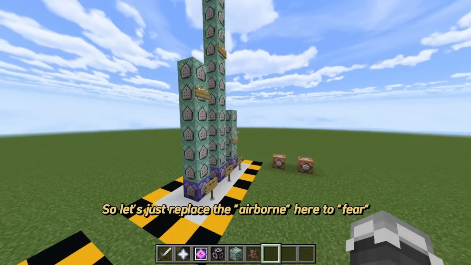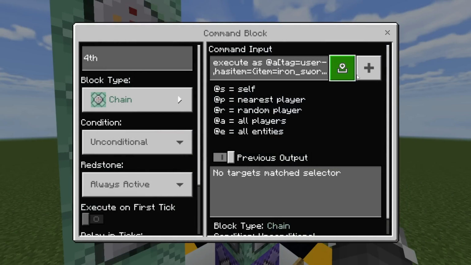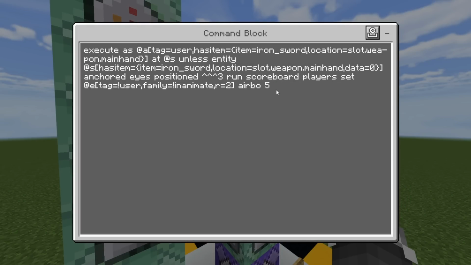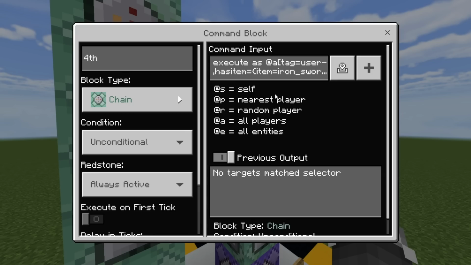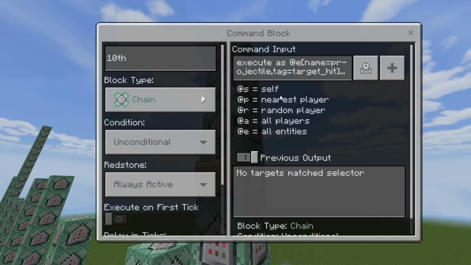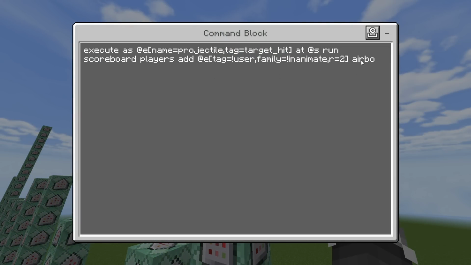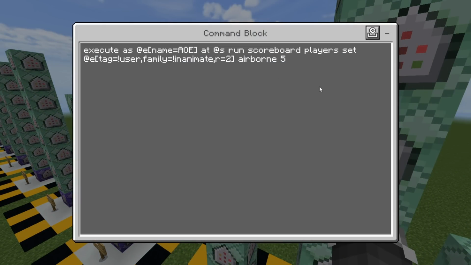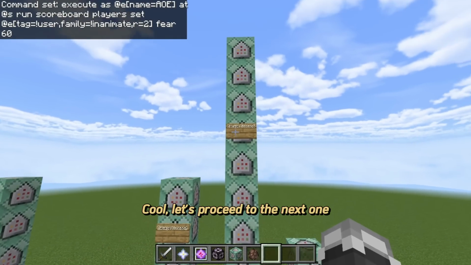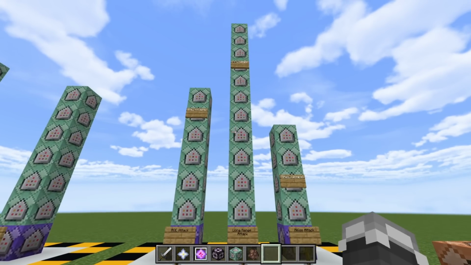So let's just replace the airborne here with fear. And let's increase the crowd control duration here a little bit. Cool, let's proceed to the next one.